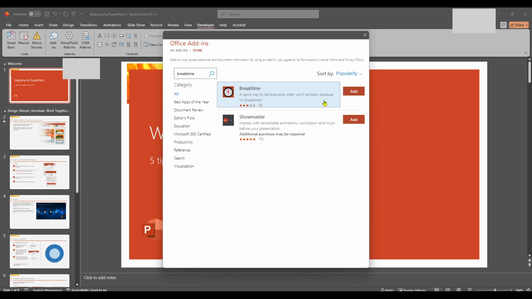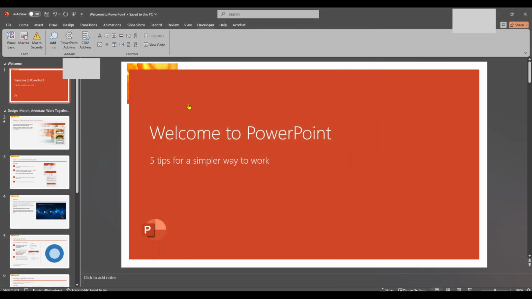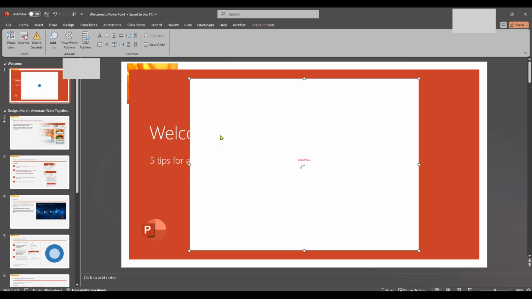This will bring you to a detailed overview of the add-in. Make sure to glance through the description so you have a good sense of what it offers. At this point, you're ready to click Add. By doing this, BreakTime will integrate into your PowerPoint as an add-in, and you can insert countdown timers into your slides. And that's it. You now have access to a fully functioning countdown timer in your PowerPoint presentation.